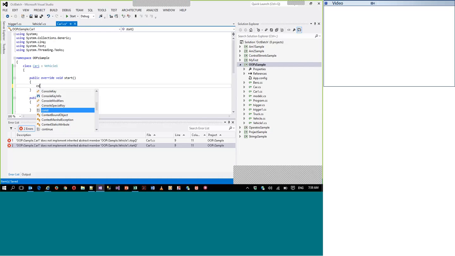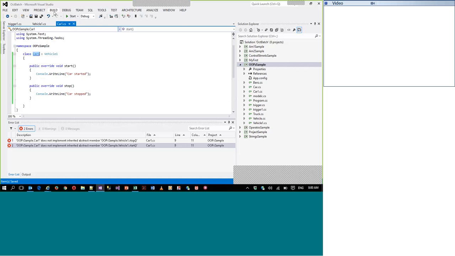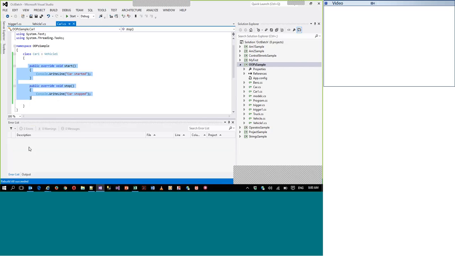Now here I can say Console.WriteLine, car started, and similarly car stopped. The bare minimum methods which a car should have, I can't leave the car blank. It should have at least two features called start and stop. See, when you are using an abstract class, it will force you to define these rules.